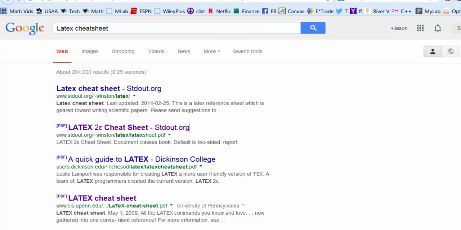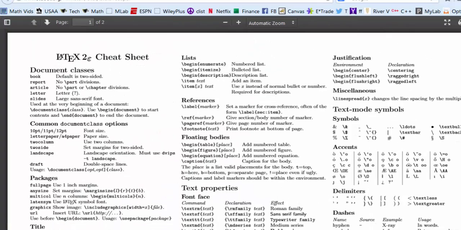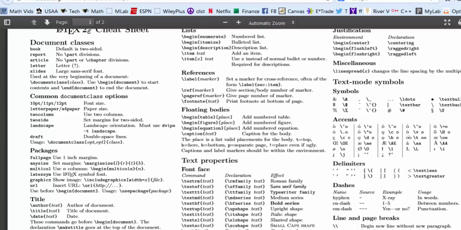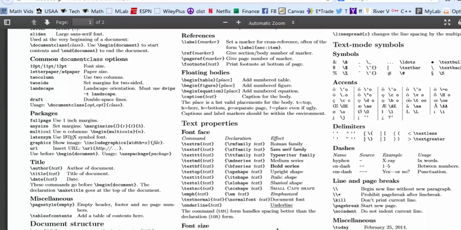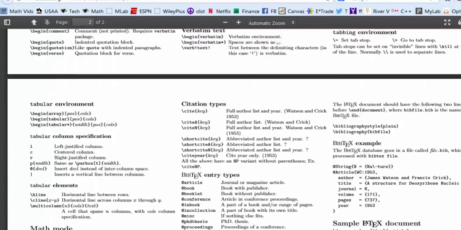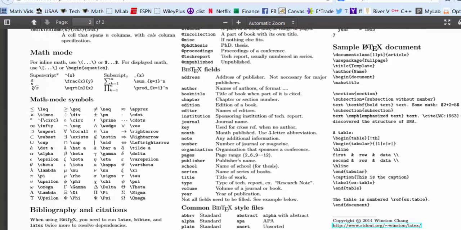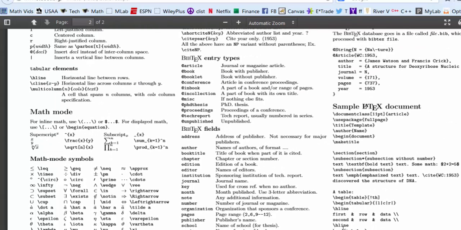When I select that, I'm brought to this cheat sheet. As you can see, it's just a two-page printout that gives you the shortcuts for lots and lots of commonly used commands. So this is a nice place to get started and play around. And as with anything, the more you play, the better you'll get. And that concludes this introduction to LaTeX.